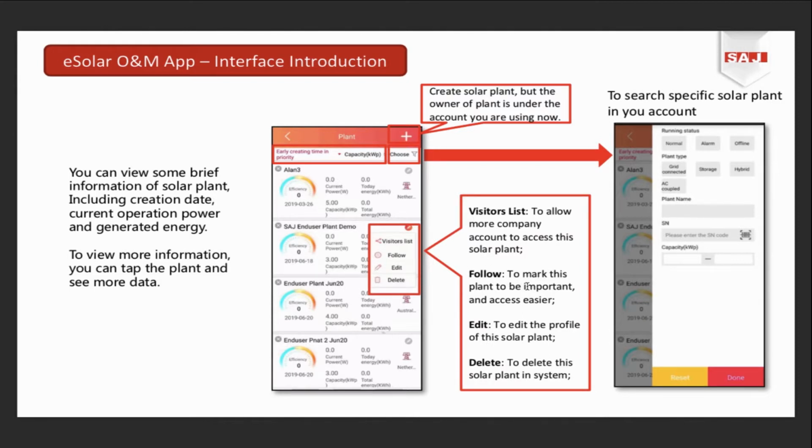The second one will be followed. This function is like, if you have VIP clients and you would like to have a regular check-in for this plan, you can click here and then it can be saved to a favorite list, so you can access this plan faster every time, especially if you have hundreds or thousands of plants in your account.